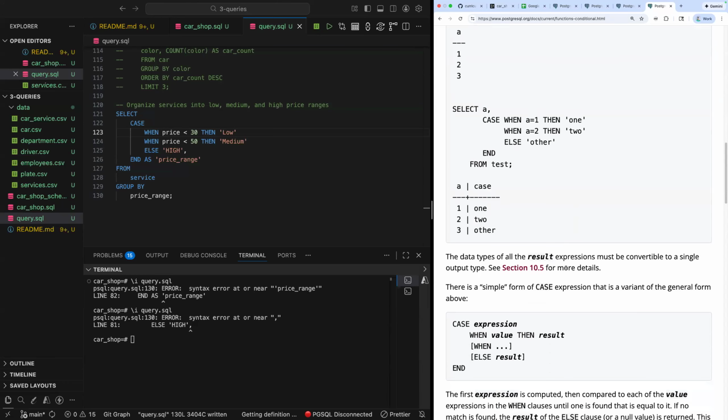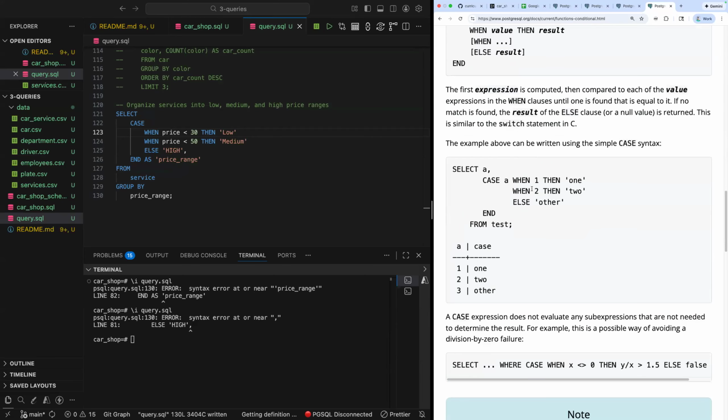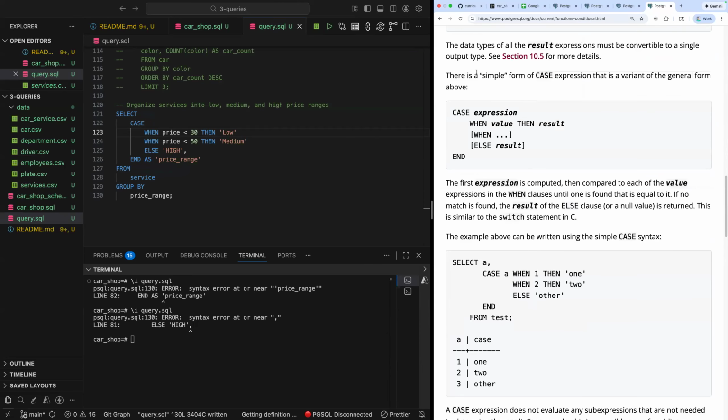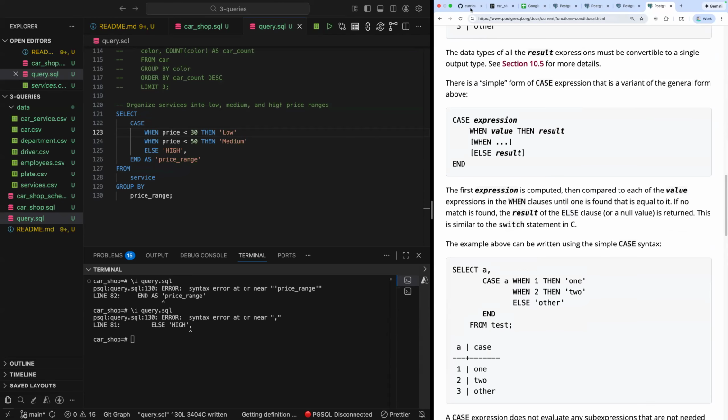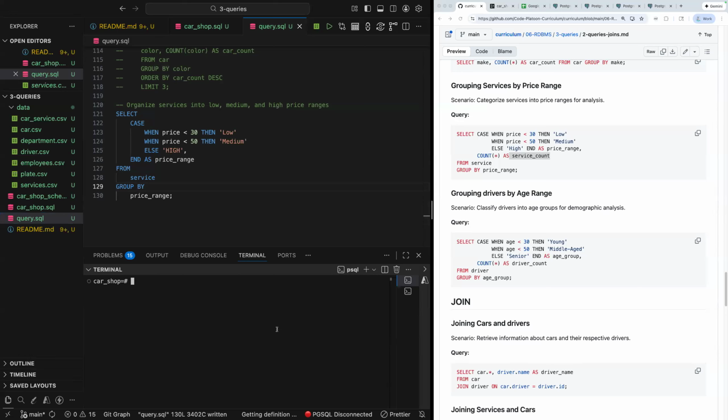Price range shouldn't be in quotation, should they? Oh, you may be correct. I think you are correct, Tom. That's an excellent point. Let's try that out. And in fact, in the demo code, it's not in quotes either, because I'm creating a column name. And in fact, VS Code is changing its colors. The strings are orange. The column names are white. Let's see if that does it.